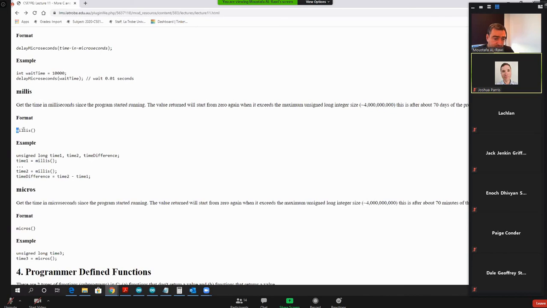The format is we're just calling that function. We're not passing anything into it. An example is unsigned long time1, time2, and we want to check the time difference between them. So we run the first function, we run the second function, and the time difference equals time2 minus time1.